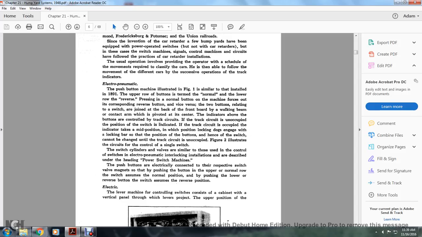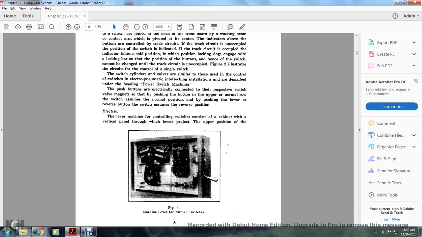Figure 2 illustrates the circuit of the control switch and signal switch. The switch cylinder valves are similar to those used in the electro-pneumatic interlocking installation described under the heading of power switch machines. The push buttons are electrically connected respectively with the switch valve magnets. Pushing the upper, normal button, the switch assumes the normal position; pushing the lower, reverse button, the switch assumes the reverse position.